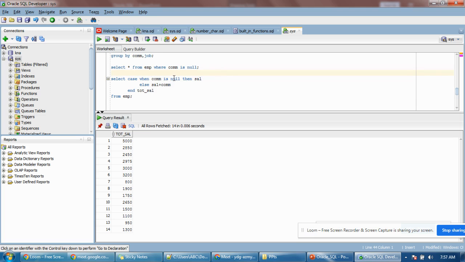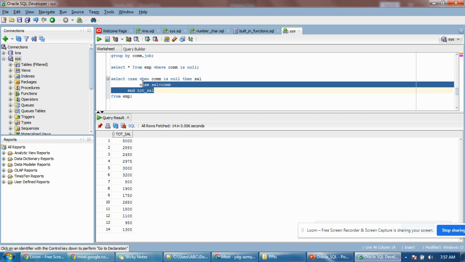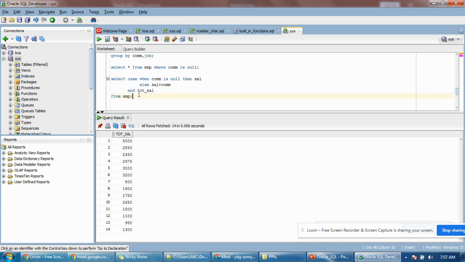Both are the same. Salary plus NVL of commission comma zero, that will be equal to the statement. By seeing this one, you are getting the same result or not? Guys, are you listening to my words?